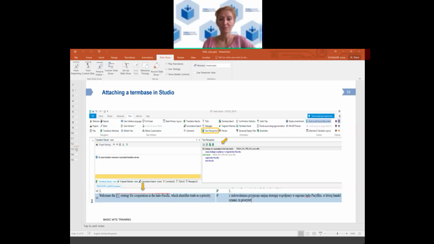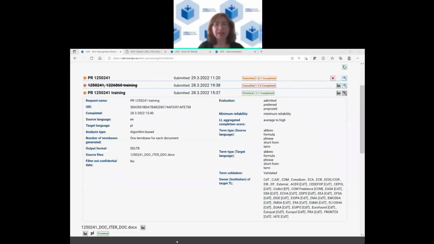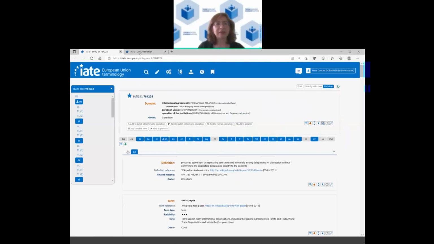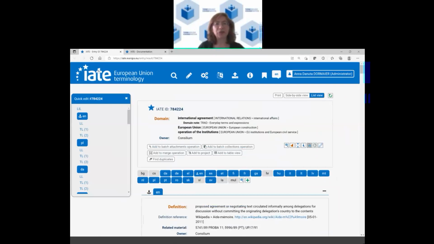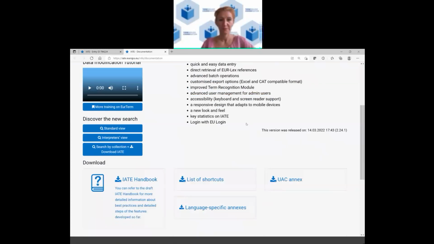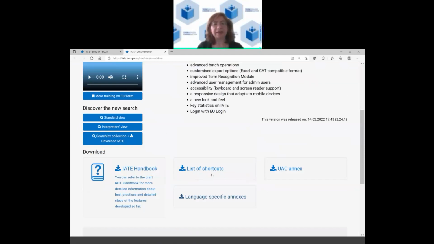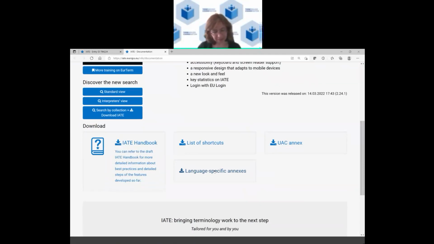Okay, so then I would like to draw your attention to the IATE guidelines, IATE handbooks. So there is one general IATE handbook and there are language-specific annexes. It's under IATE, under documentation here. And below we have the IATE handbook and language-specific annexes.